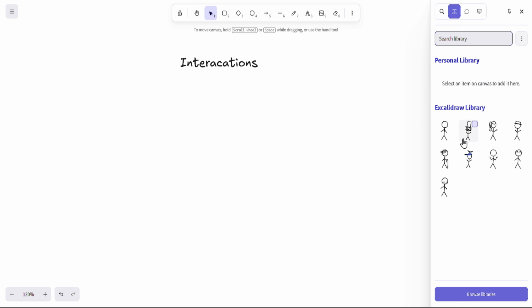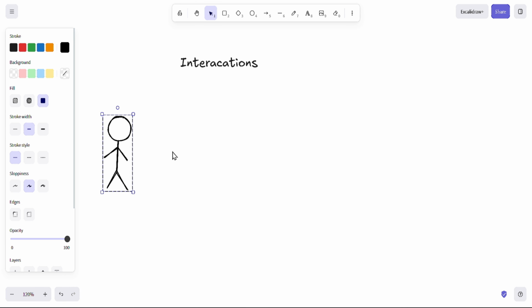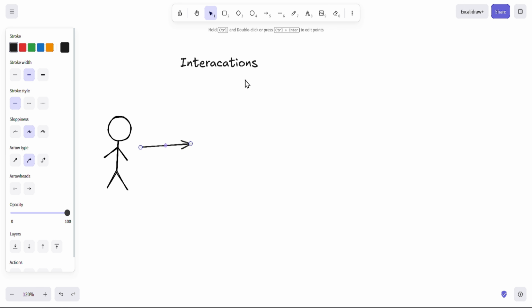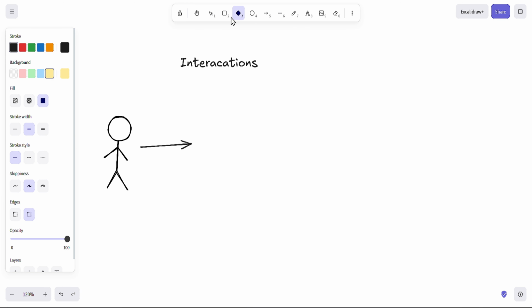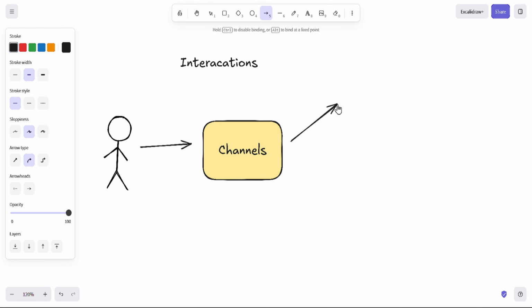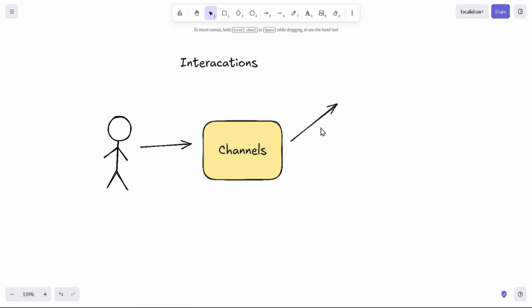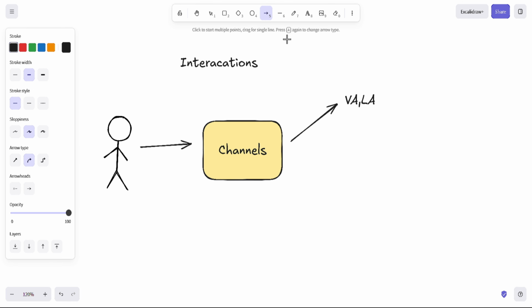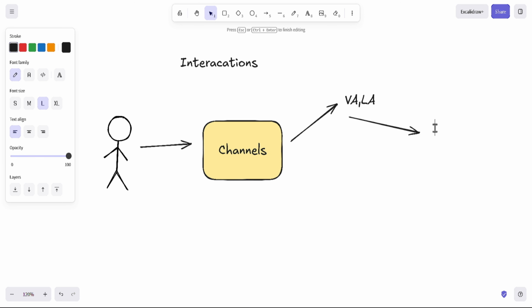So, for instance, we have a customer. Now customer always has a choice. He will have different channels to route through, and using channels he can talk to either a virtual agent or a live agent. And based on this discussion, it will create interactions.